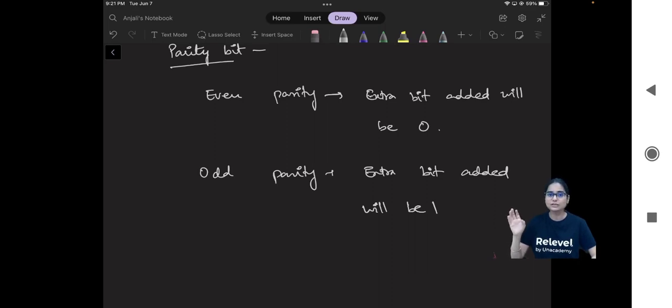But what if a single bit flips in the transmission? The receiver will detect it by counting the number of ones. But when more than one bit is erroneous, it will be difficult to detect it. So it is helpful only when you have a single bit of error, but for the other cases it is not that helpful.